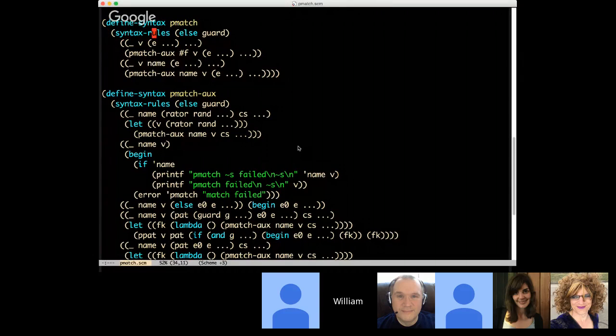And so you can see the syntax rules part. And here, instead of one clause, one pattern, and one template, you can see that there are two versions of it. And it's calling this auxiliary macro, which is recursive. And you can also see that instead of having the list after syntax rules be empty, he added else and guard. So those are sort of auxiliary keywords, like else in cond. Pmatch is going to have an else, and it's going to have something called guard.